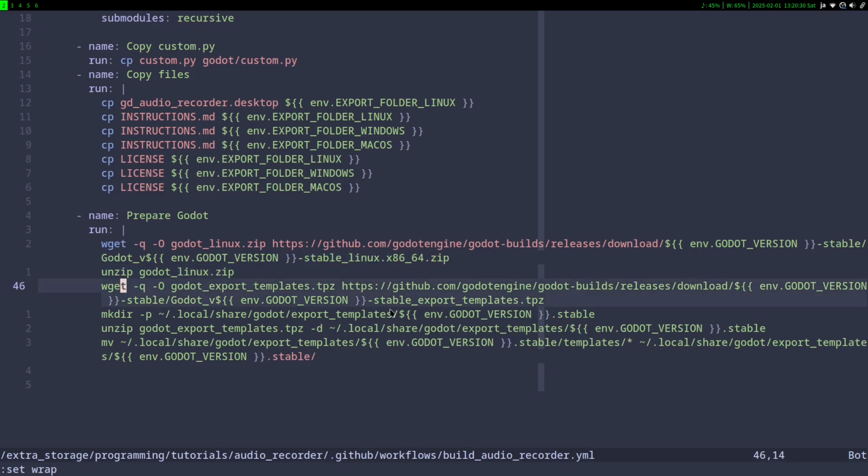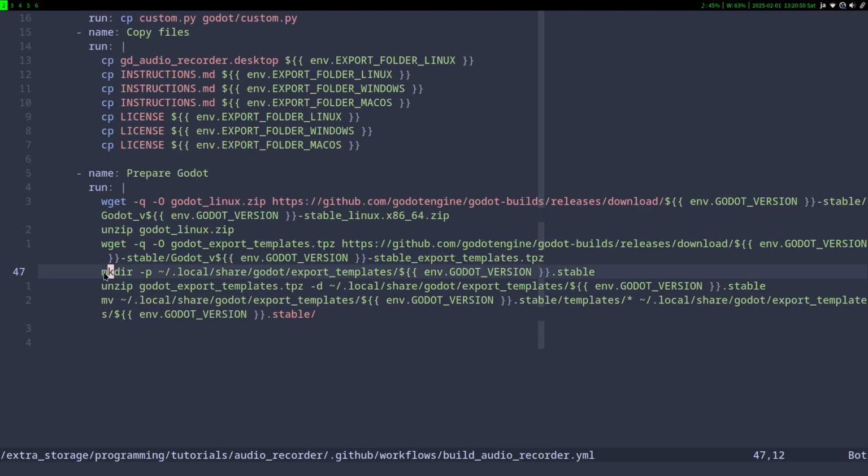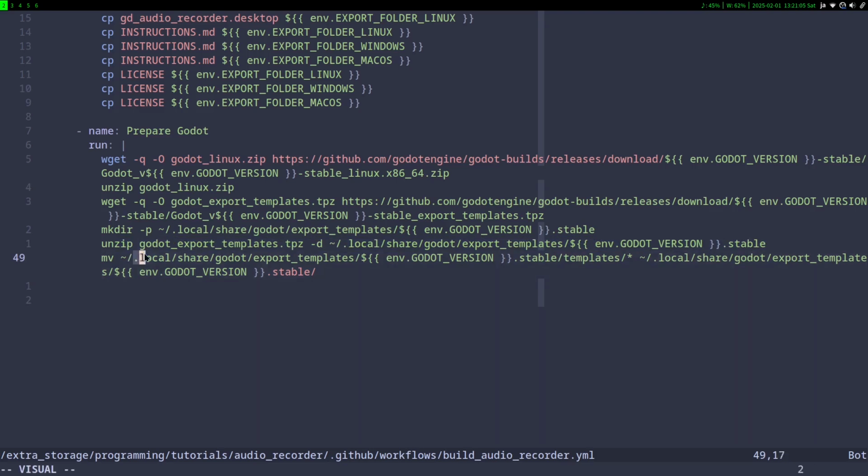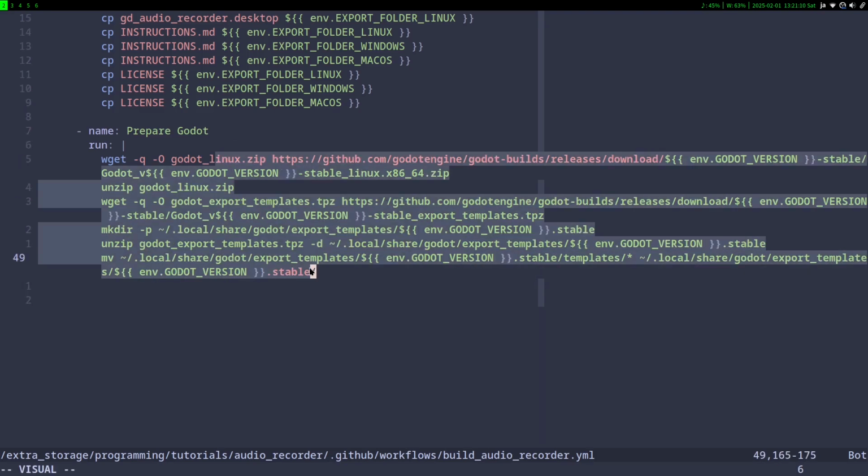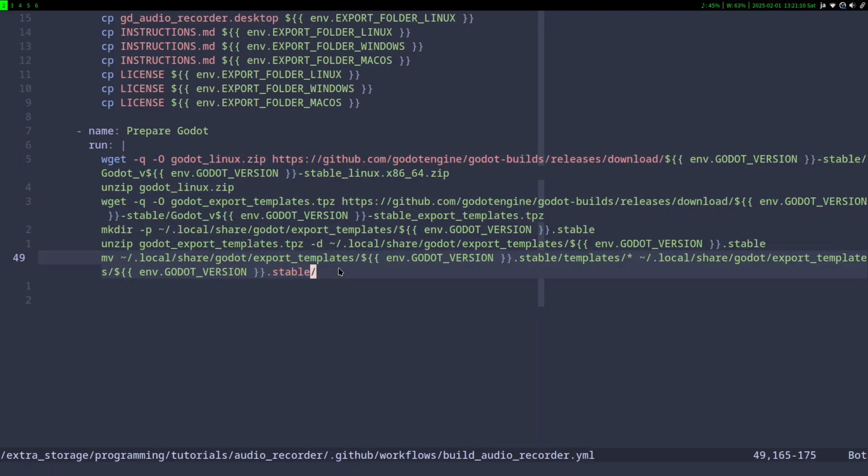Then we do another wget to get some more files, and the files that we need to get are the export templates. We are building the Linux one and the Windows one, but we don't have the Mac OS one, so it kind of forces us to download all the export templates because we cannot download them individually. But yeah, basically, then we create a new folder inside of .local/share/godot/export_templates with the Godot version .stable. We unzip all the export templates into that folder. Then we move the export. Yeah, this is a lot. For this part, I will just recommend go to the repo link in the description and just copy paste this.